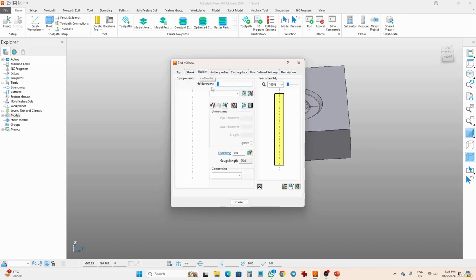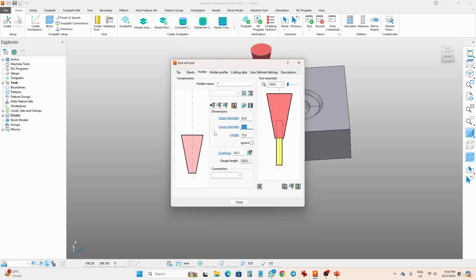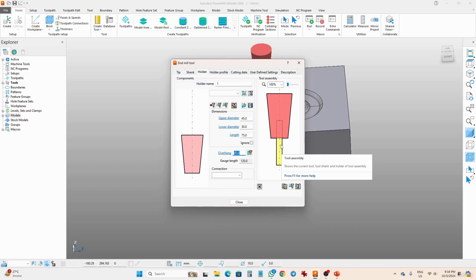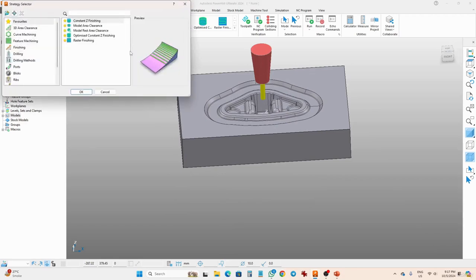Then I'm going to set up the holder as well for that tool, and set the upper diameter 55, the lower diameter 30, and the overhang is going to be 45. This means the tool or the cutting area is going to be held up to 45, and the rest of the tool is held in the holder. Just close it, click on the toolpath, and set up the toolpath as modular equivalence.